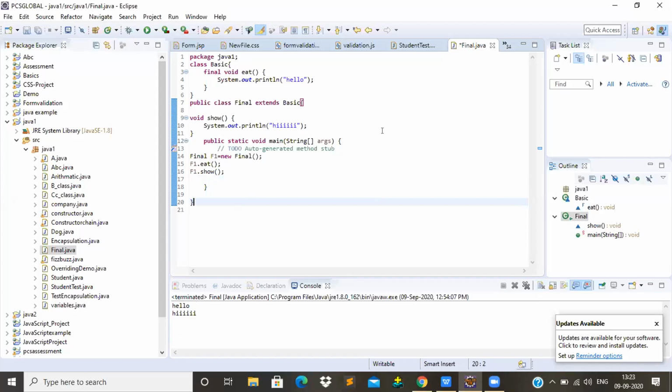Here should the method be the same, or are you using a different one? You are not overriding, you only have to see inheritance, no? Yes, so it is okay.